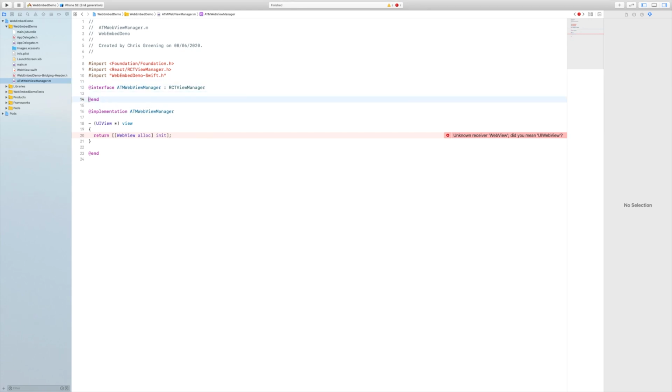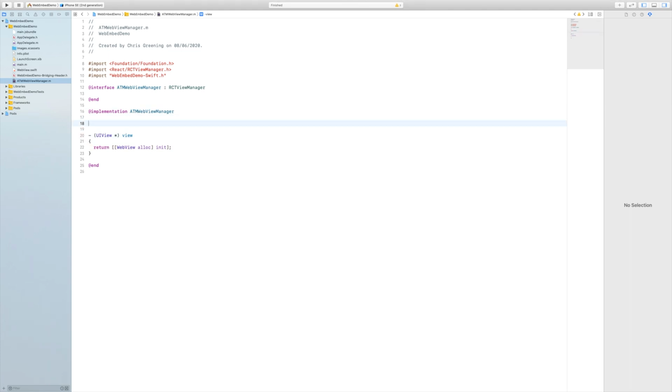So now React Native will be able to construct our class, but we still need to tell React Native that our class actually exists. So to do that, we use the RCT_EXPORT_MODULE macro. So now React Native will be aware of our manager class, and it will know that it can call the view method on this class to get the view, and then we just need to tell it about our two properties.